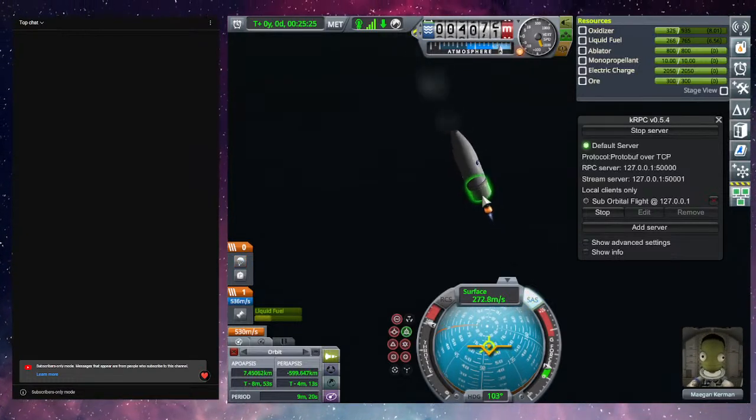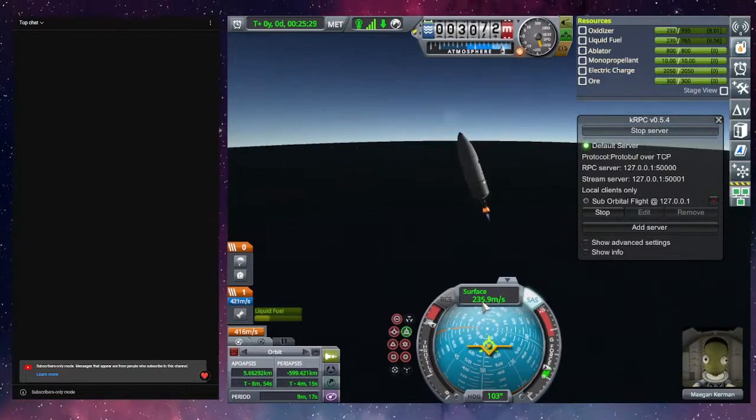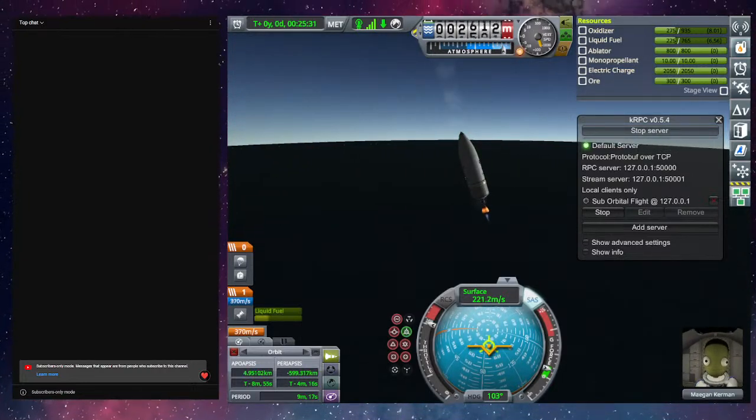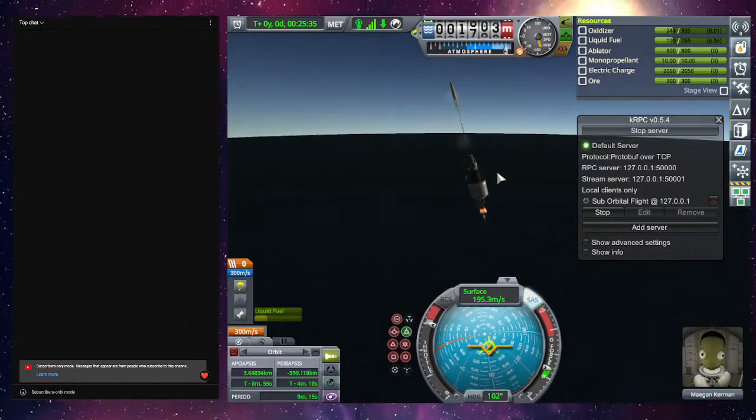We're trying for a retrograde very hard, and the velocity is very much in control, I'll say. And at 2000 meters or so, I'll say we should have a deployment, and yes, we do.